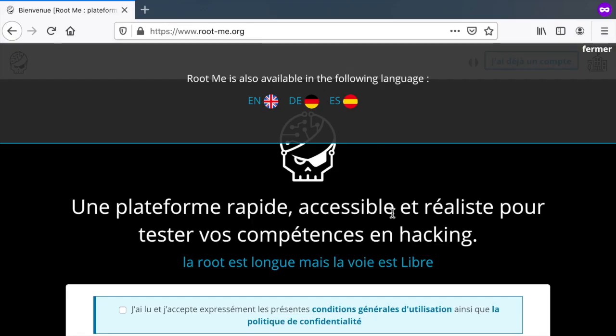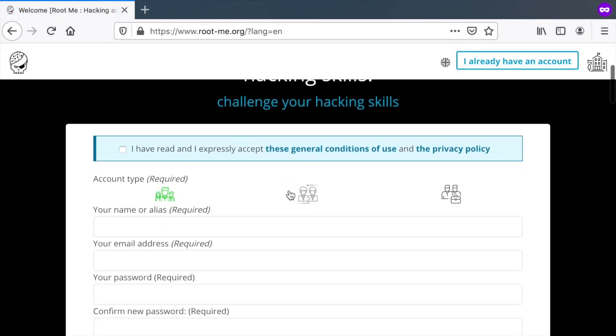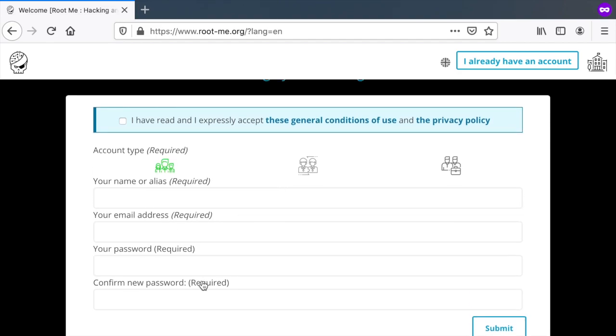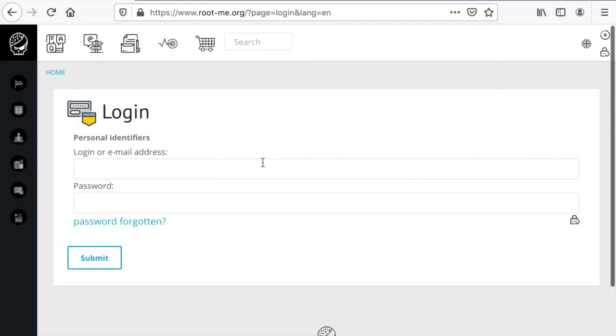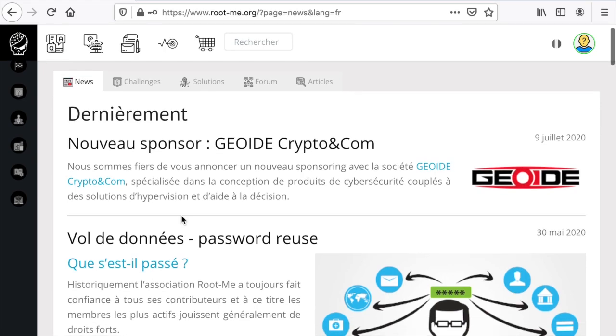So here we are on the Rootme platform, and right away you see that we have three languages, plus the default language, which is French. So let's switch to English. And it asks you to register your account if you're not already registered, or you can log in. I'm going to log in using my account, and here we are on the home page.